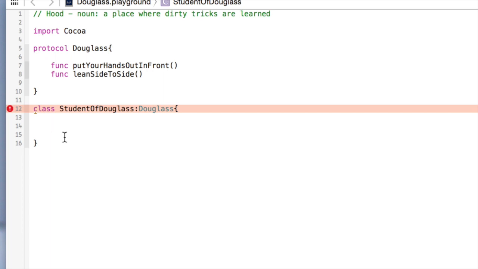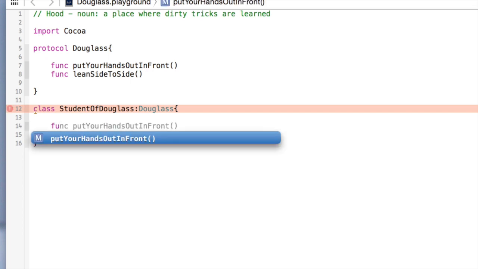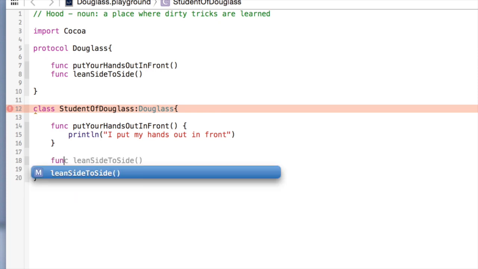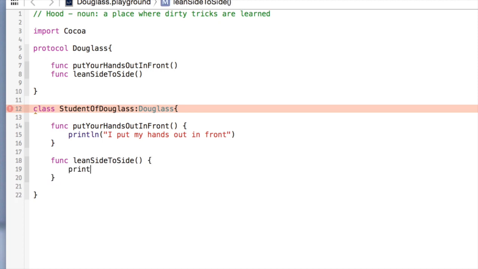So in order to teach it how to dougie, we need to implement the actual functions. If we start typing the name of the function, put your hands out in front, Xcode will automatically fill it in for us. So we've got this one, put your hands out in front, and let's just say I put my hands out in front. There's another one: if we start typing lean side to side, then we get our function lean side to side.